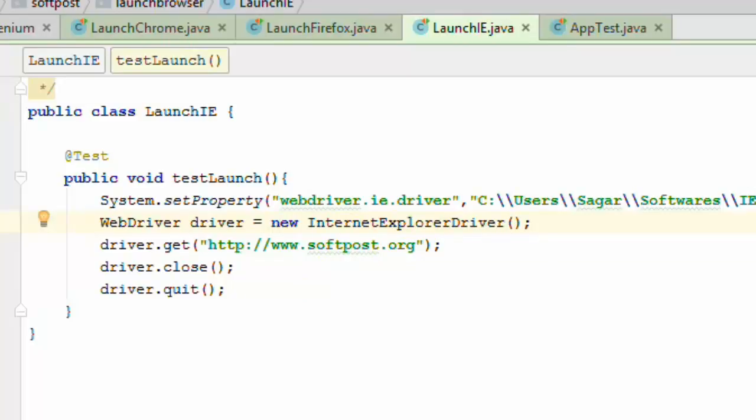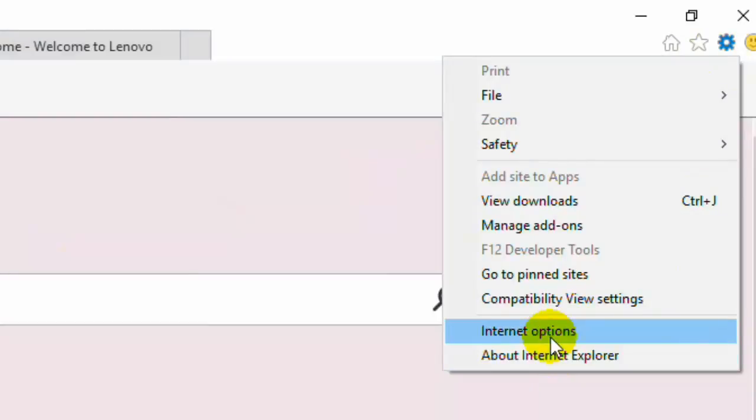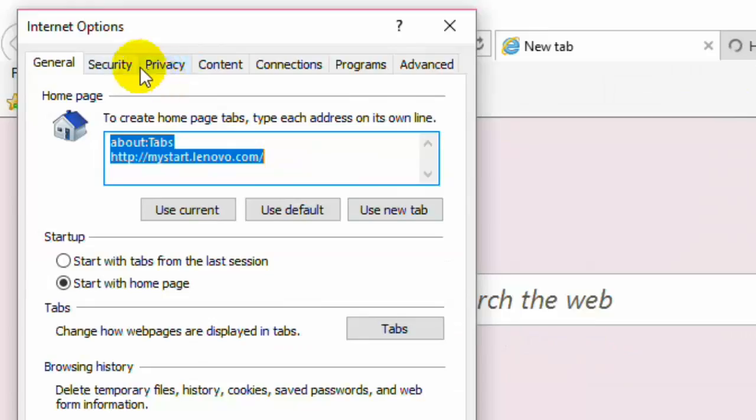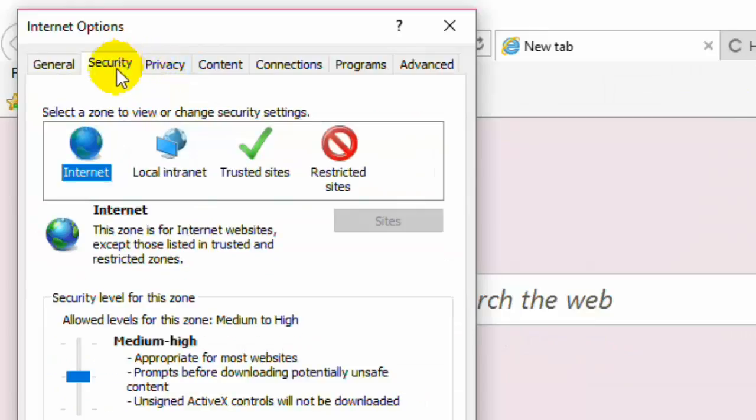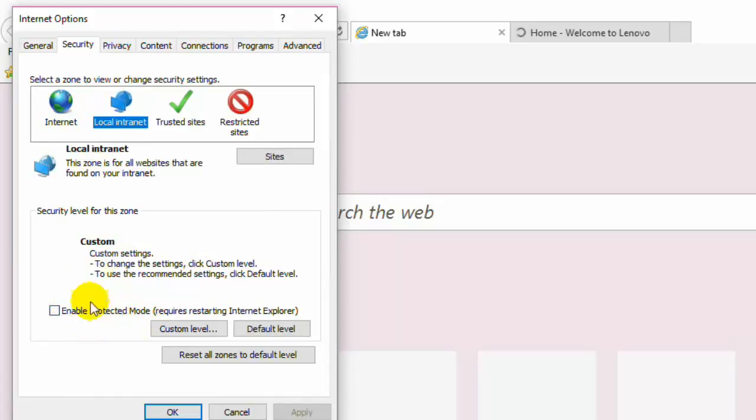So I'm going to explain what that setting is before I run this program. You have to go to the settings in your Internet Explorer and click on Internet Options. There, in the Security tab, the security level for this zone says enable protected mode. And for the local internet zone, you can notice that this checkbox is unchecked.